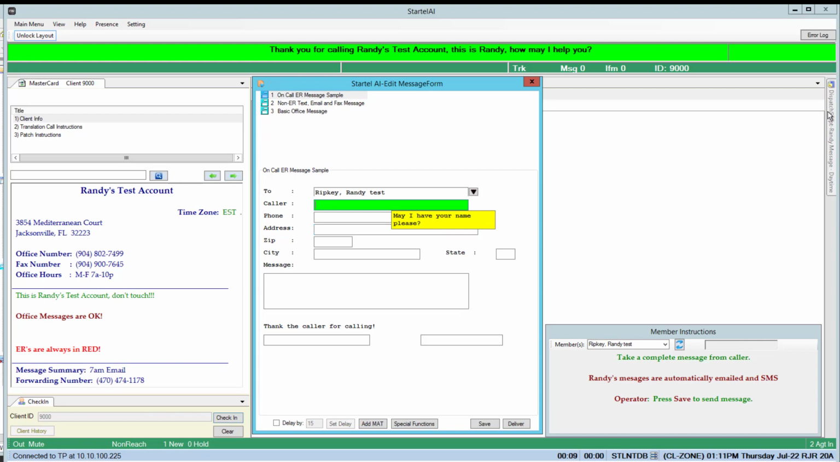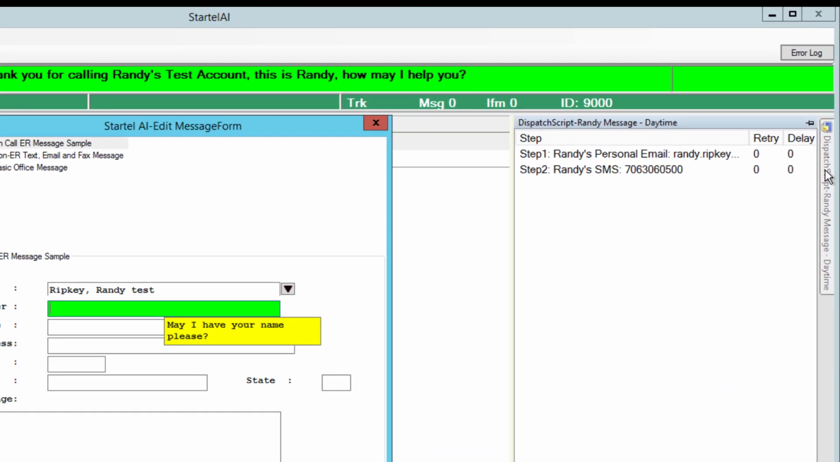And I can just check over here right now and see that, in fact, it is taking the script for the Randy message daytime, which is both the email and the SMS. So it's choosing the correct script. If I fill out this form and press save, I'll get the same results I had before.